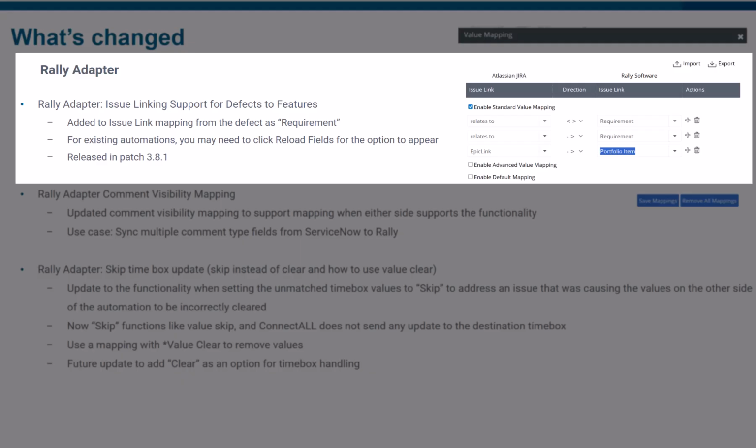This was a new Rally feature. This is handled just like any other issue linking. So when you're doing your value mapping for the issue link from the defect, it's now put in there as a portfolio item. So just like you have defect requirement for story, you now have a defect to portfolio item for feature or whatever the other portfolio item name is in the customer environment.